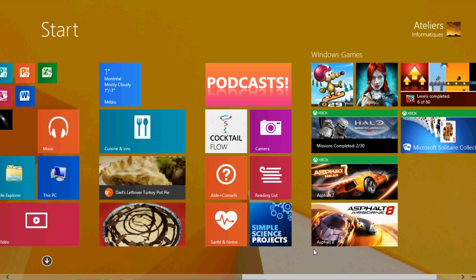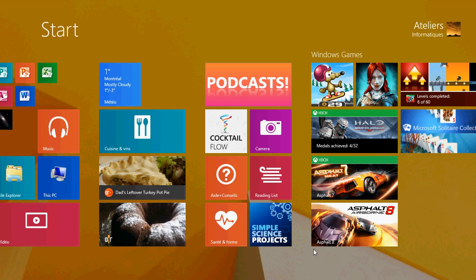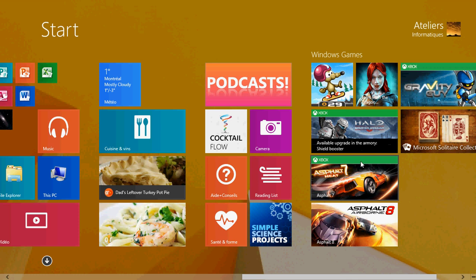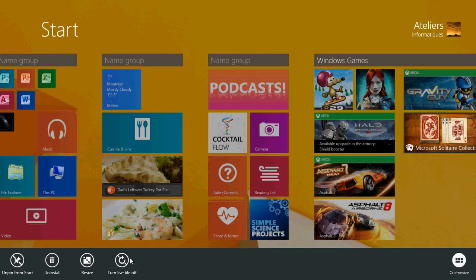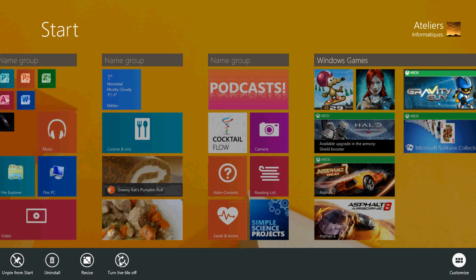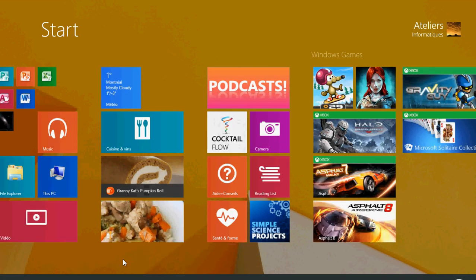And remember that the more live tiles you have on your screen, the more your computer is working to make these tiles more and more accurate and up to date in their information. So some tiles you might want to have live, some you don't. For example, here, I don't want a live tile for any of my games. There's no reason, and there's nothing positive about having a live tile.